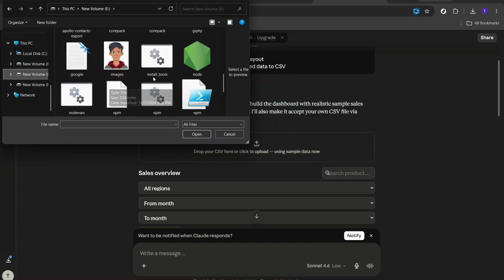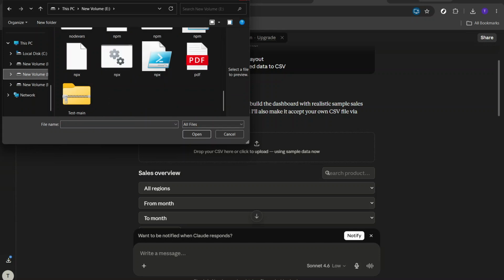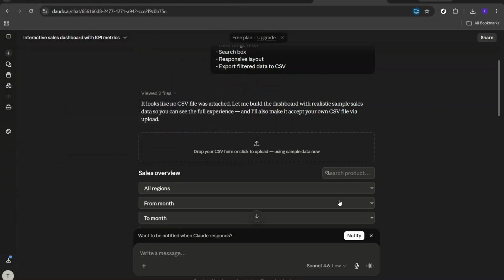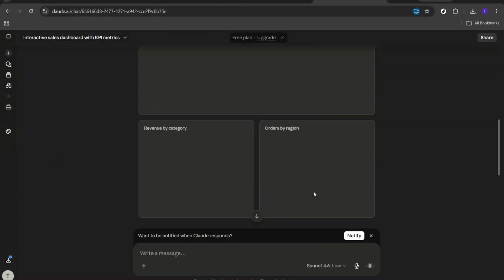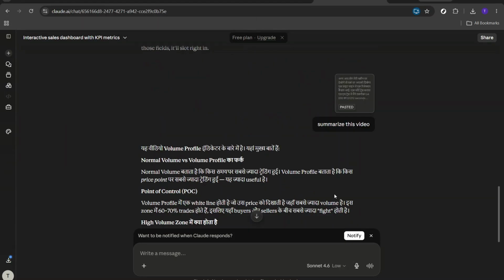That's about it. By following these steps, you're all set to harness the power of Claude AI effectively. It's designed to be user-friendly and versatile, making it an invaluable tool for both personal and professional tasks.